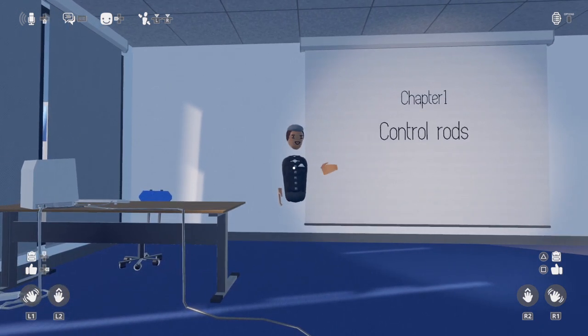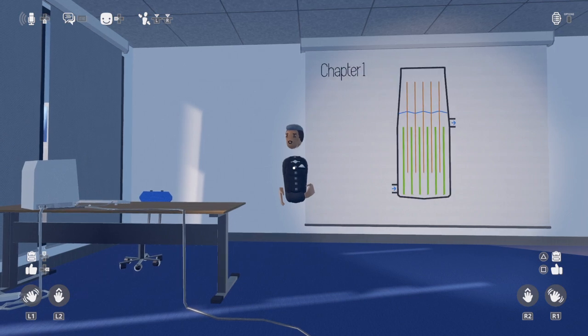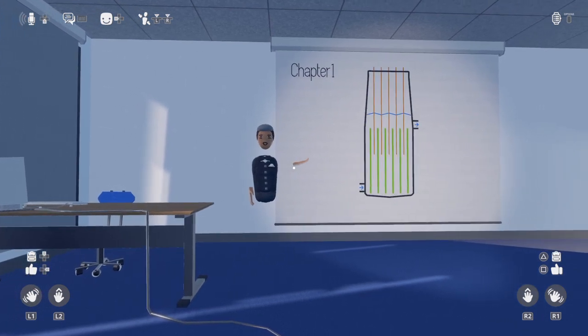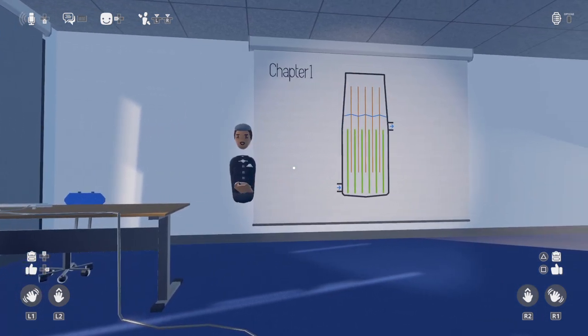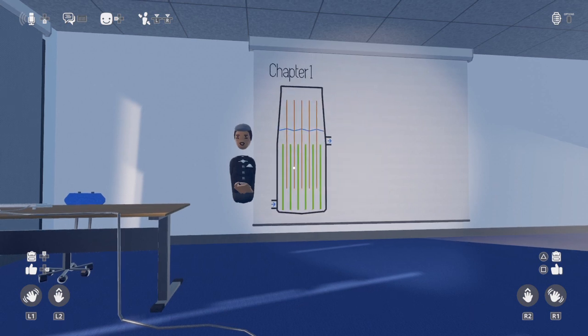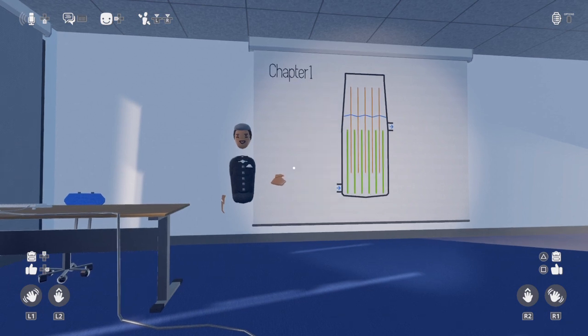Chapter 1, Control Rods. Control rods are your main way of controlling the reactor. You can either raise them or lower them in the reactor, and since they're made of a material that reduces reactivity, the more of them you have, the lower the pressure. And the opposite is true too. If, for example, you want to raise the pressure, you'll want to remove control rods.